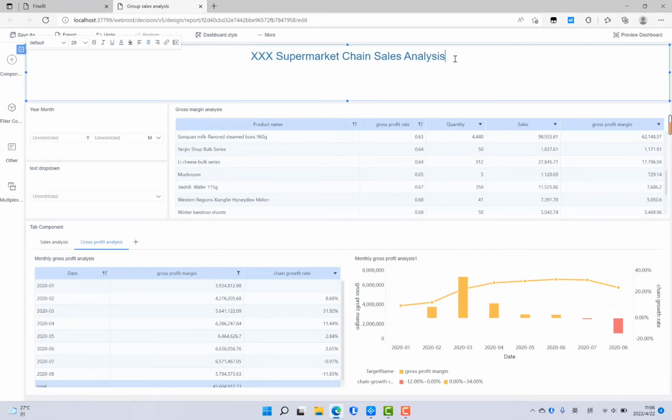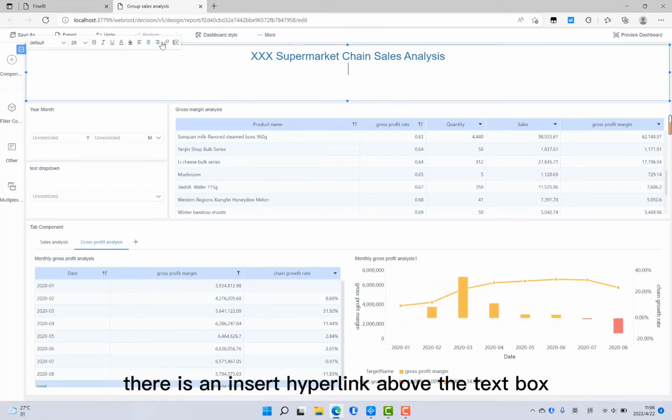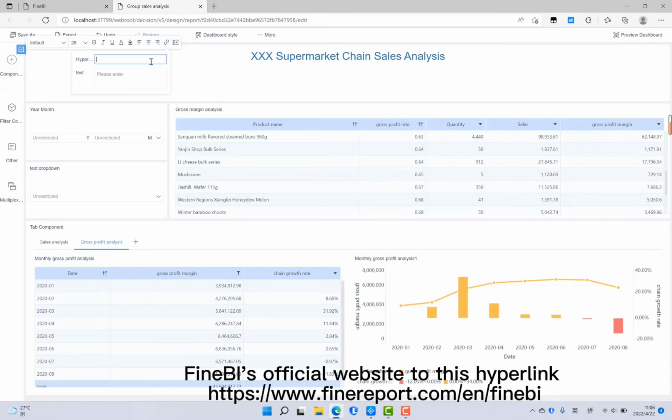In addition, if we have additional auxiliary instructions that need to be added to the report by way of external links, you can continue to add text boxes. There is an insert hyperlink above the text box. Then we can add, for example, FineBI's official website to this hyperlink.